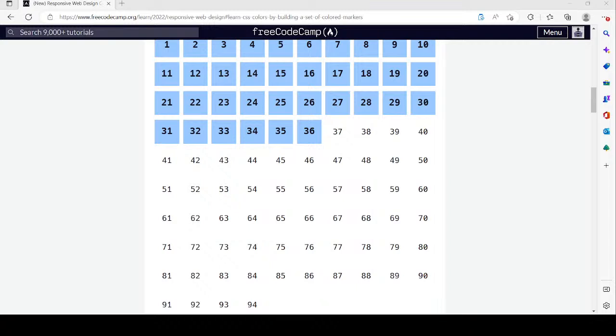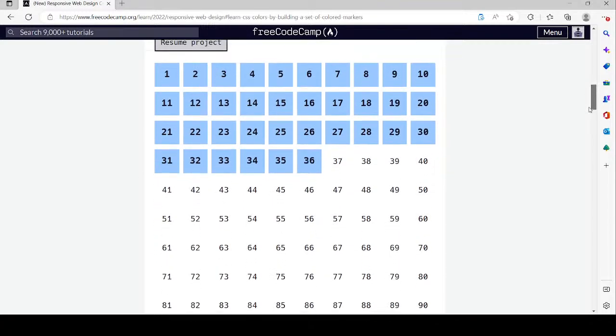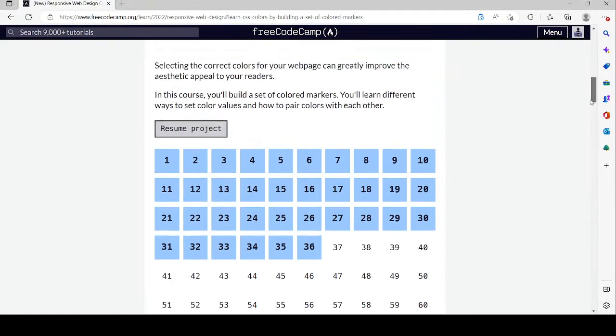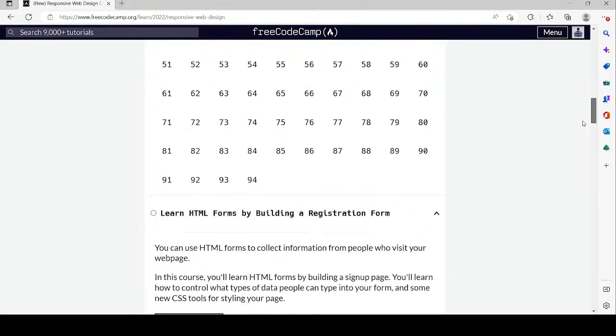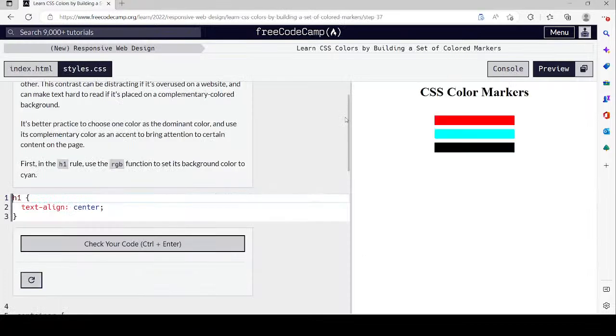Alright, so I think what we're gonna hopefully do is try to finish this tutorial module in one shot. So we're just gonna continue on.